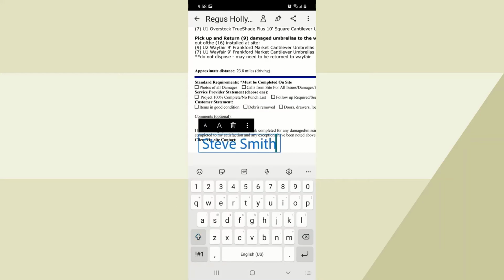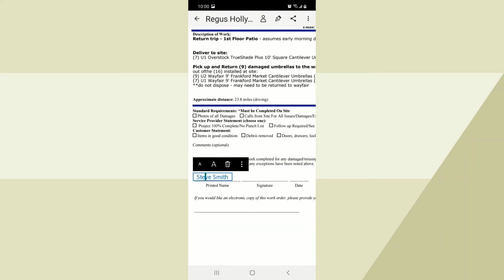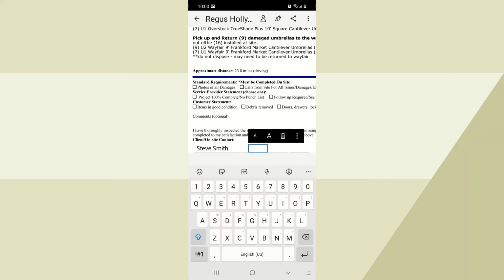Once you type the name, you can resize the type by using the small a and the big A. In this case, we need the type smaller, so we click on the smaller A until it is the right size. Now you can also add a signature by first clicking where you want to add the signature.